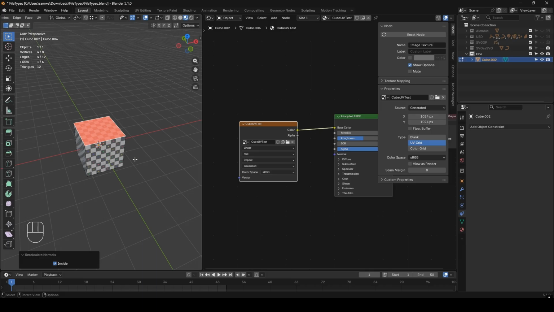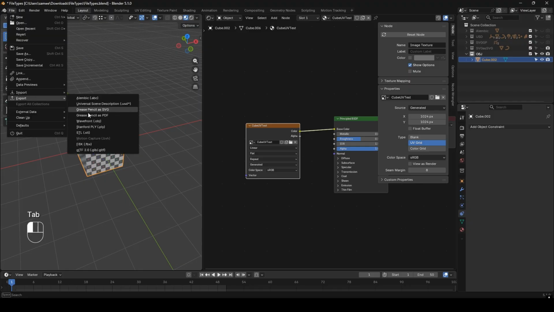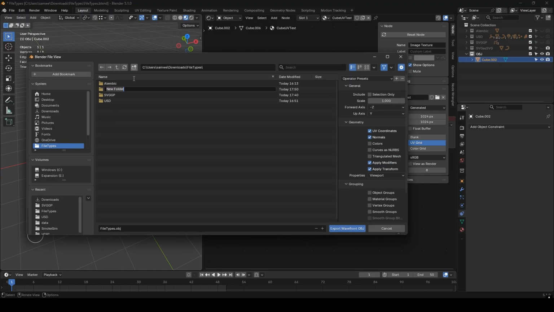So again, with OBJ, it basically stores vertices, which we've got here, we've got faces, which we've got here, we've got the UVs, which we have to test here, and we've got the normals, and then the material is basically this in a sense. So what we're going to do is just file and export this as an OBJ. So we'll make a new folder, we'll call this OBJ, we'll make sure it's set to selected only.